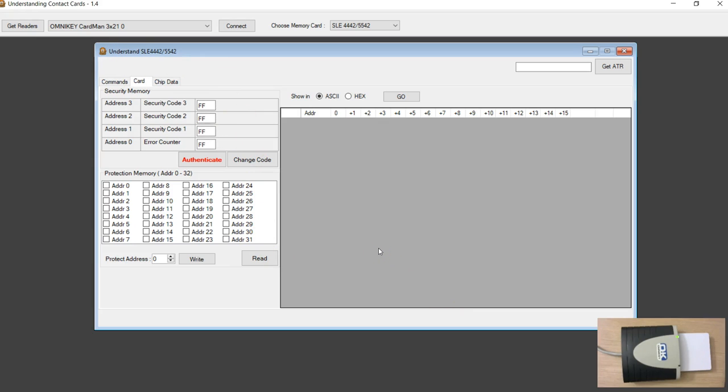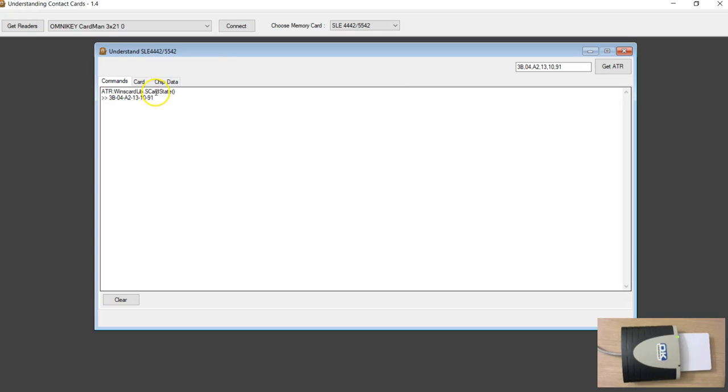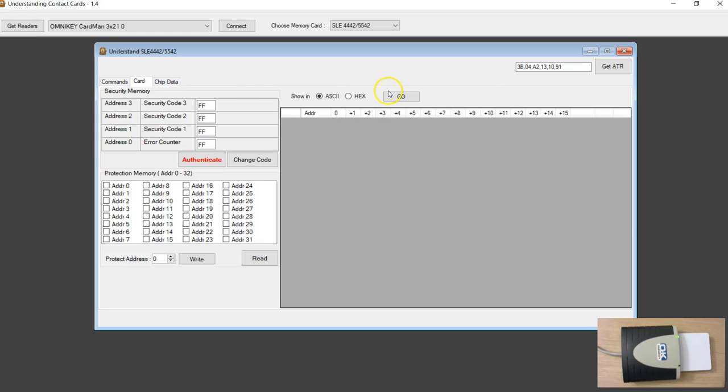Now first I'm going to get the ATR. The ATR is this string. You can use the ATR to determine what type of card is inserted here. The ATR of SLE4442 is this one. Now if you look at the commands, this is just a Windows WinSCard command. The next thing I'm going to hit is Go.